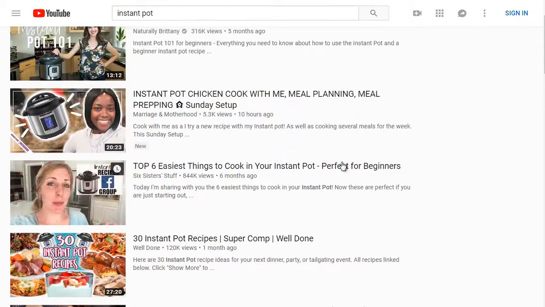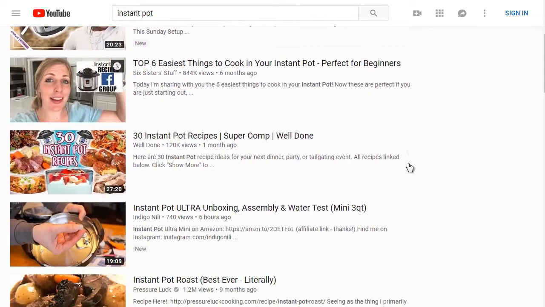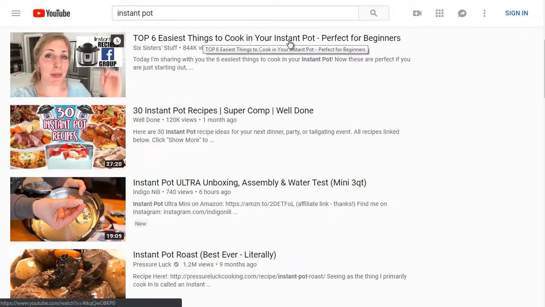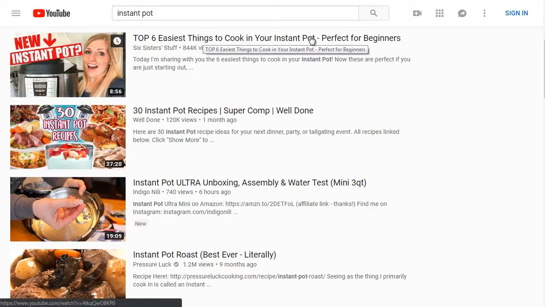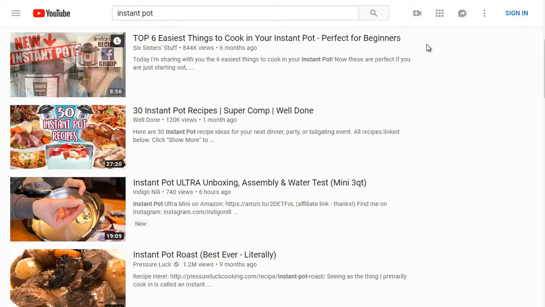As we're scrolling down, I also want you to keep an eye on the thumbnails because the thumbnails are key. So we got top 6 easiest things to cook in your Instant Pot. And I'll say, as an Instant Pot user, I really didn't know what recipes were out there that would fit the Instant Pot. Because the way the Instant Pot cooks is it pressurizes the food and you need a little bit of liquid inside it to pressurize.